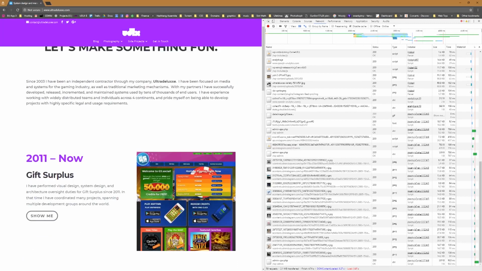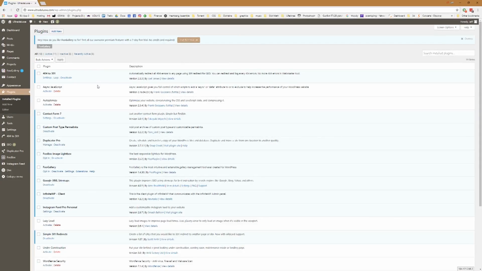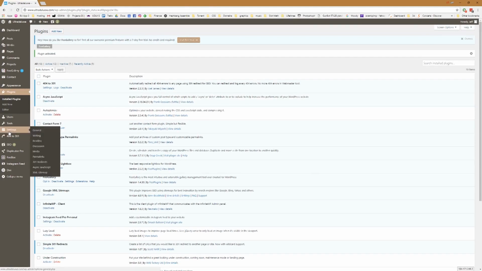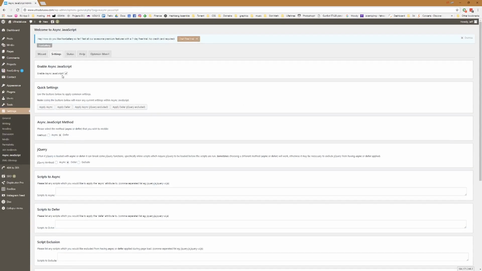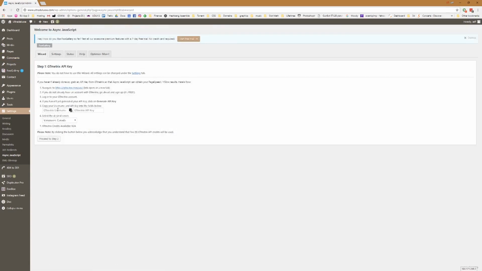Inside of WordPress, step one, I'm going to activate this plugin, Async JavaScript. Now I'm going to go to Settings, Async JavaScript. So we want to have it enabled, but for the first time use, we're going to go to the wizard. Once you have a GTmetrix account, you can create an API key, and this tool will work with GTmetrix to track what are the best possible settings.